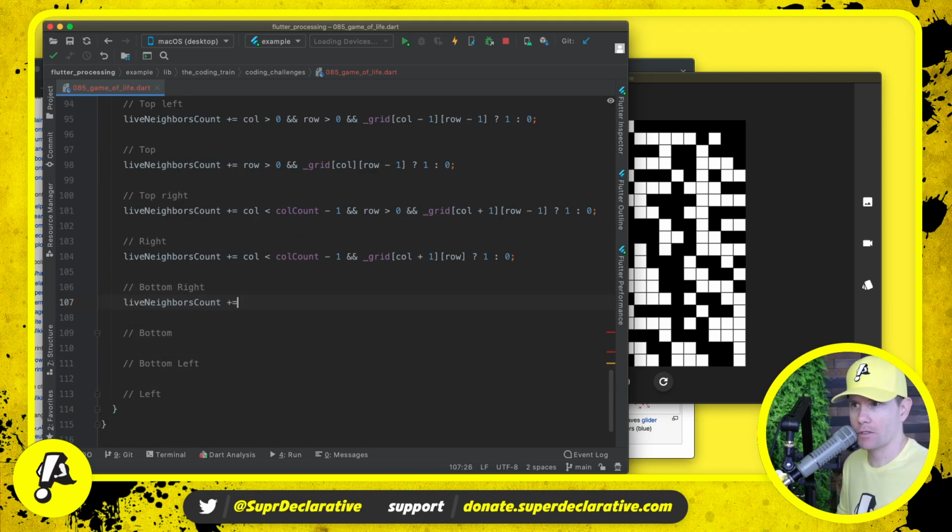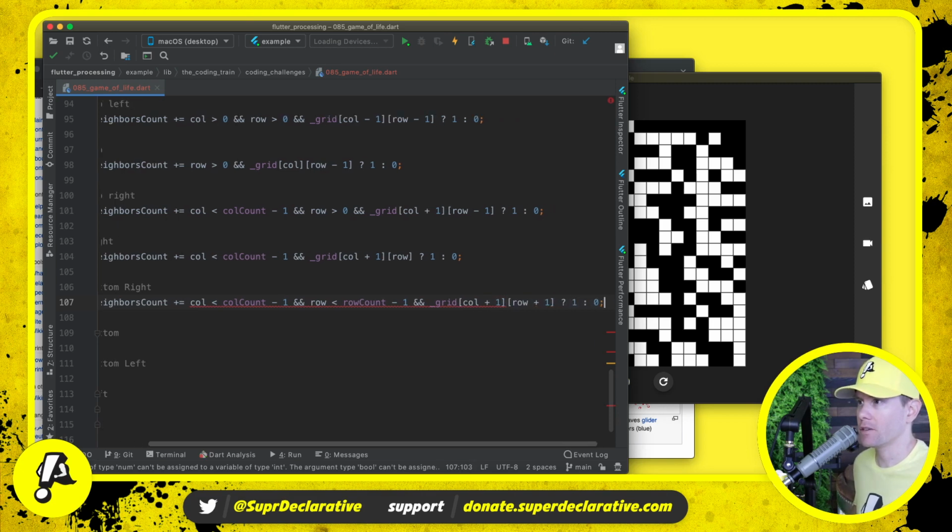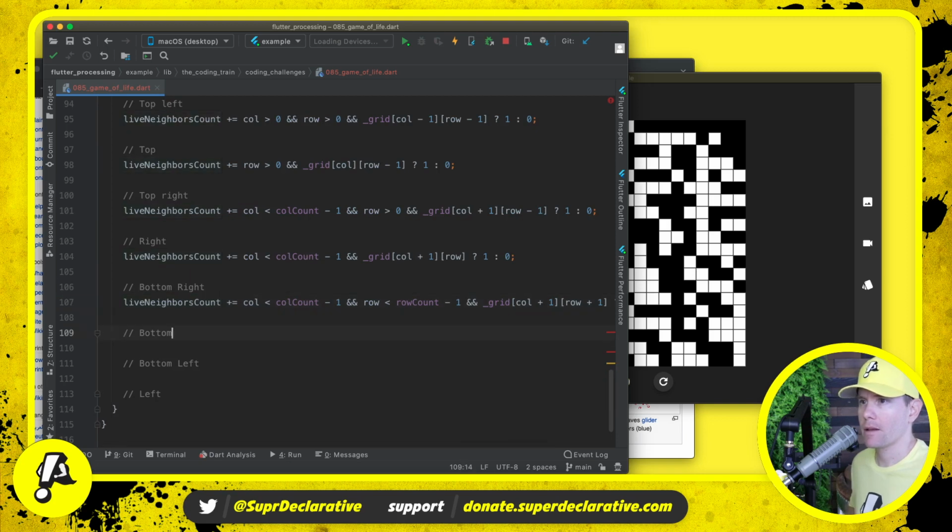Live neighbors count. So now we're going to the bottom right. We need to make sure column is less than column count minus 1 and that row is less than row count minus 1. And then we're going to access the grid at column plus 1 and row plus 1. Add 1, add 0. Bottom, live neighbors count plus equals.